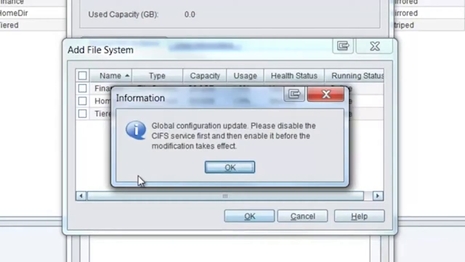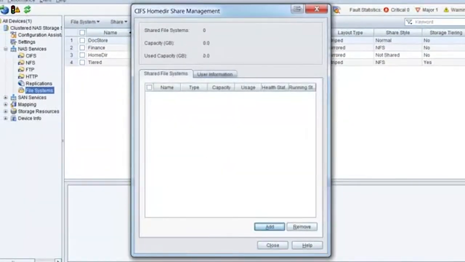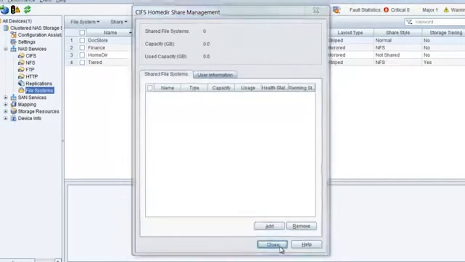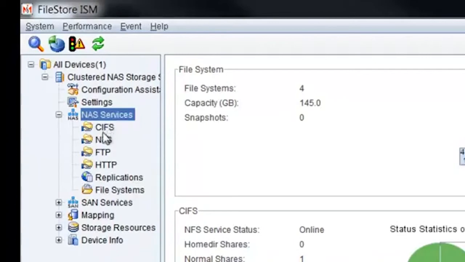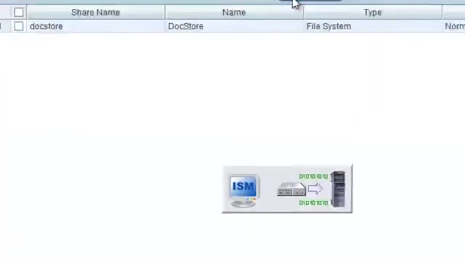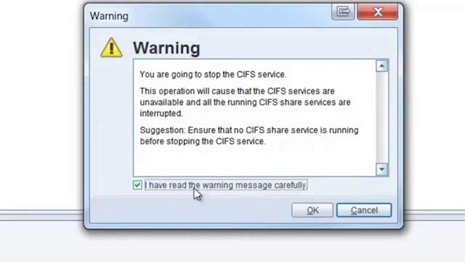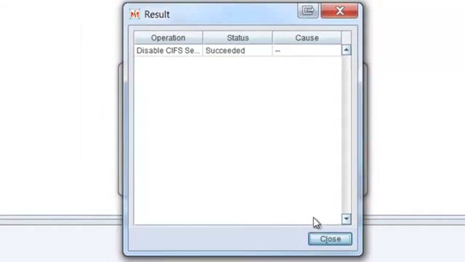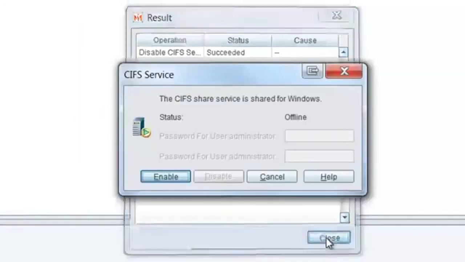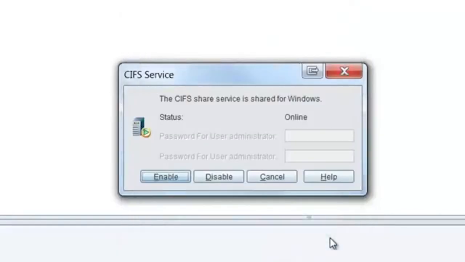We need to stop and start the CIFS daemon to make sure that this is put into place. To stop and start the daemon, move to NAS Services and CIFS and hit CIFS Service and select Disable. That's been successfully disabled, and then re-enable it. And that's been successfully re-enabled.